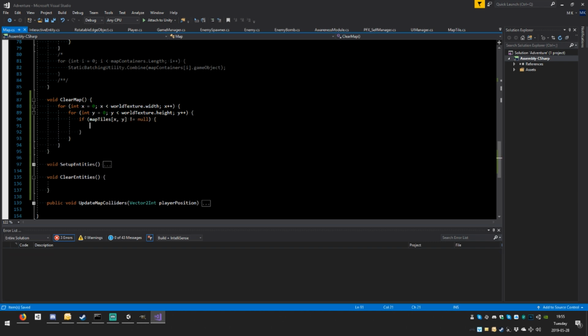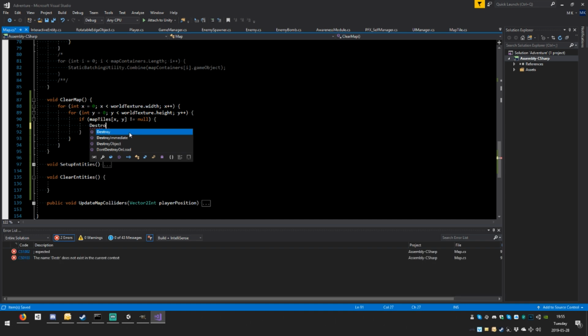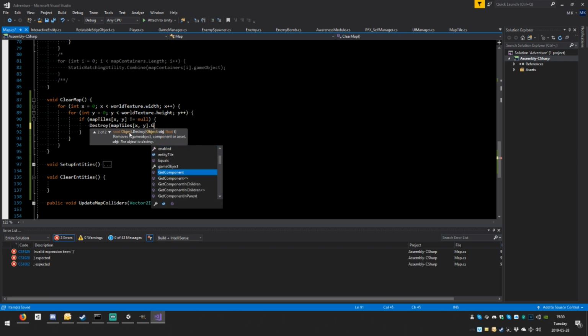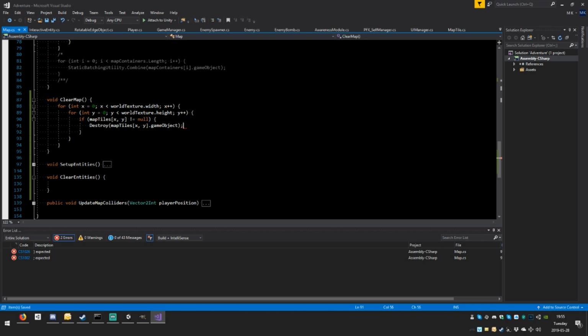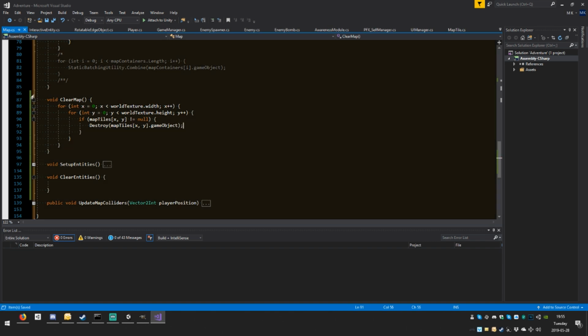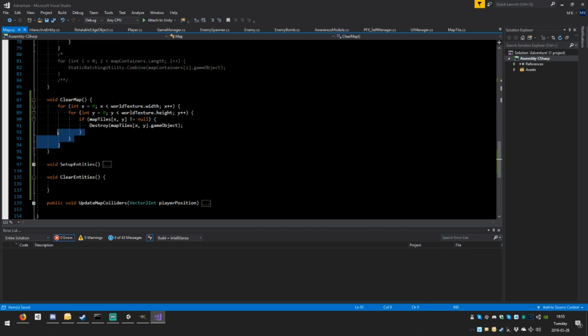Now destroy, open round, paste again. Yeah, destroy, paste dot game object. Yeah, there it is. Close round, semicolon. Alright, so now it will destroy everything only if the stuff exists. Copy this entire thing since we're here, paste it here.